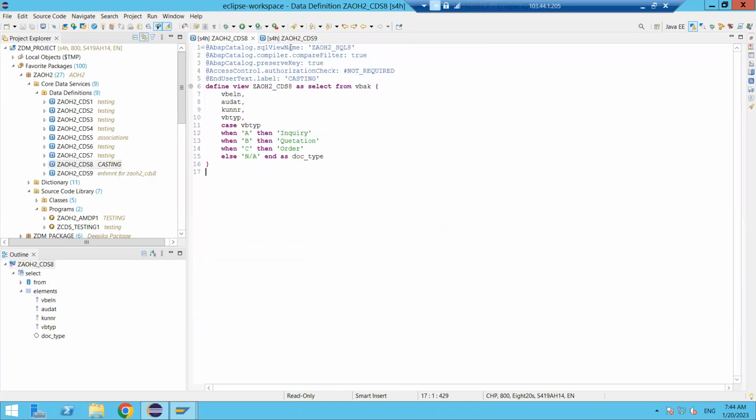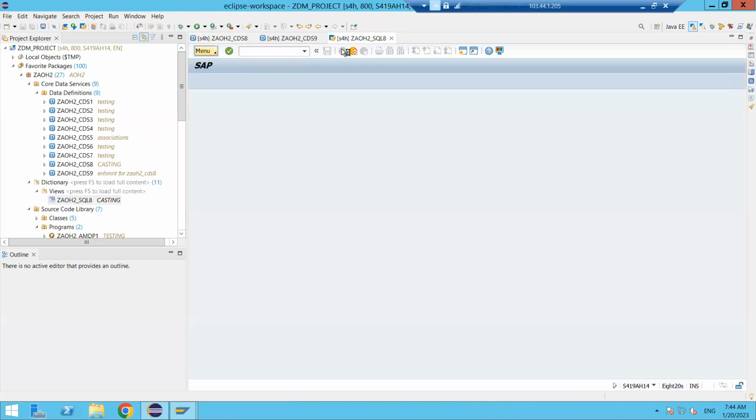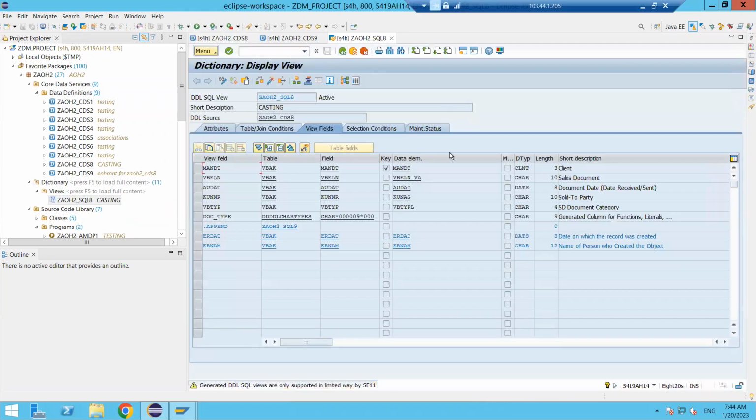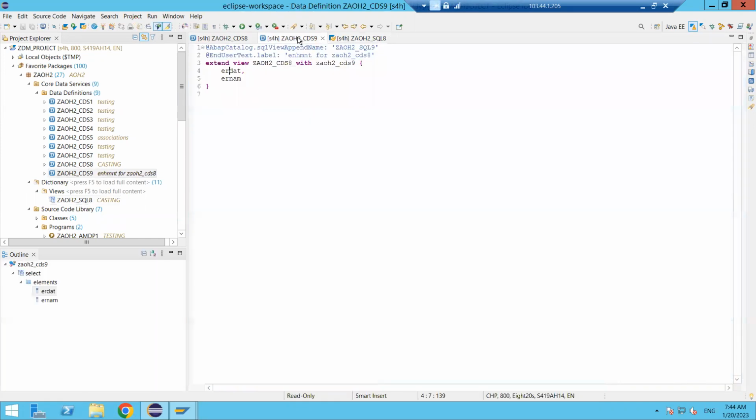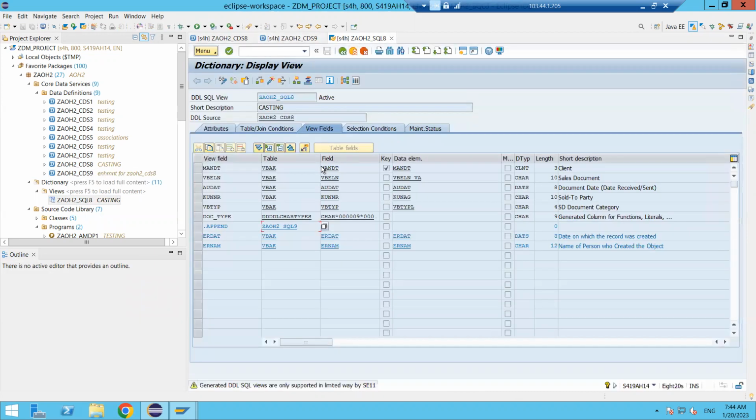Okay, and this is the SQL view name, right? Click on the F3 button, it will go to the DDIC, SE11 transaction. We can see an append structure is coming. Okay, dot append ZAOH2 SQL line. This is the view name. Here I am giving ZAOH2 SQL line as the SQL view name, right? So this SQL view name is added in the append structure, and the fields also come.